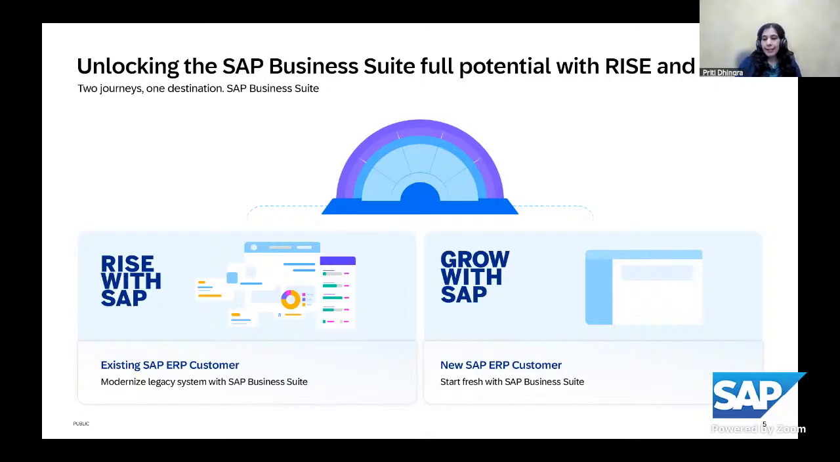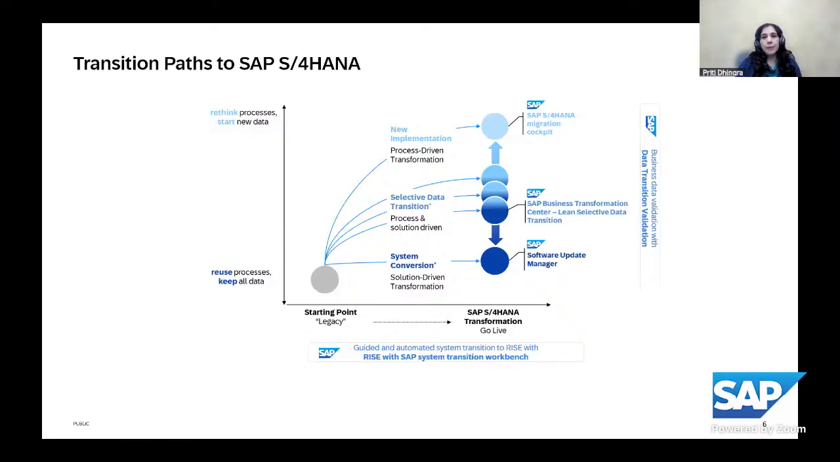Having said that, let's move to this picture, which is slightly deeper than the last picture we saw. We spoke about the different approaches, RISE with SAP and GROW with SAP, but every customer is starting differently. As I mentioned, some customers are already running ECC, some are net new customers, and so on. In that case, one size fits all will not work. So we have these three different approaches mainly.